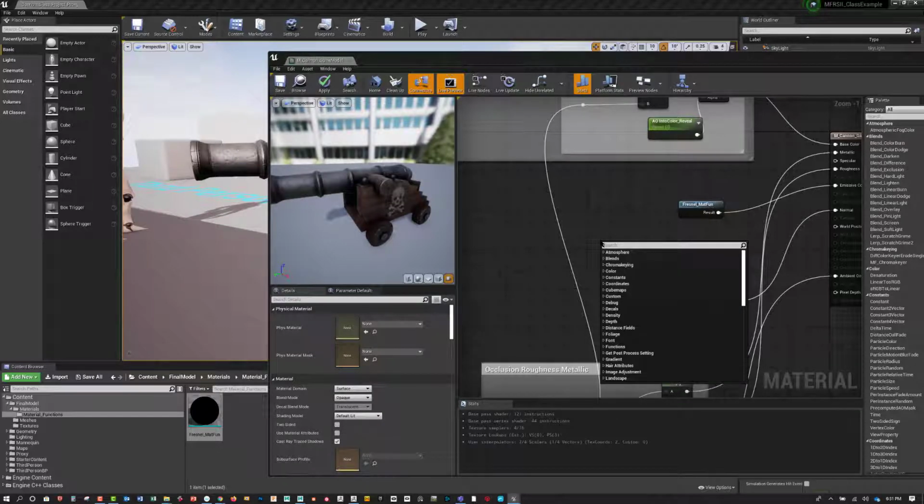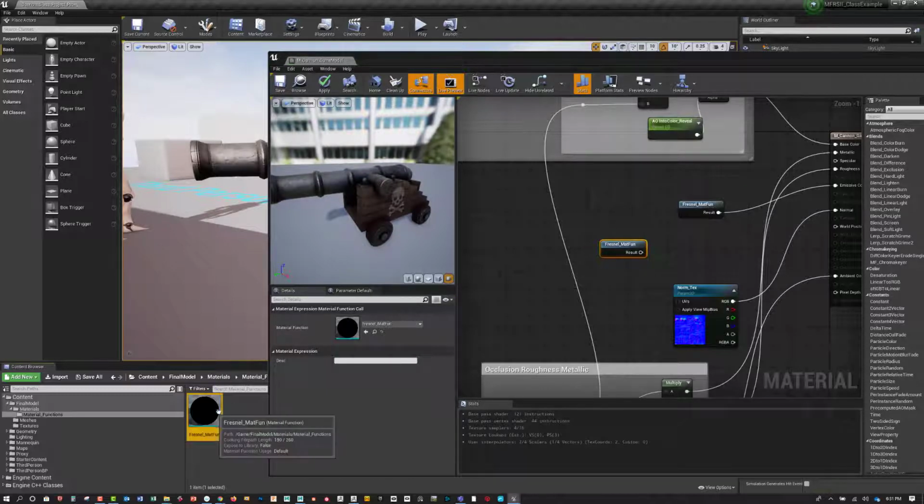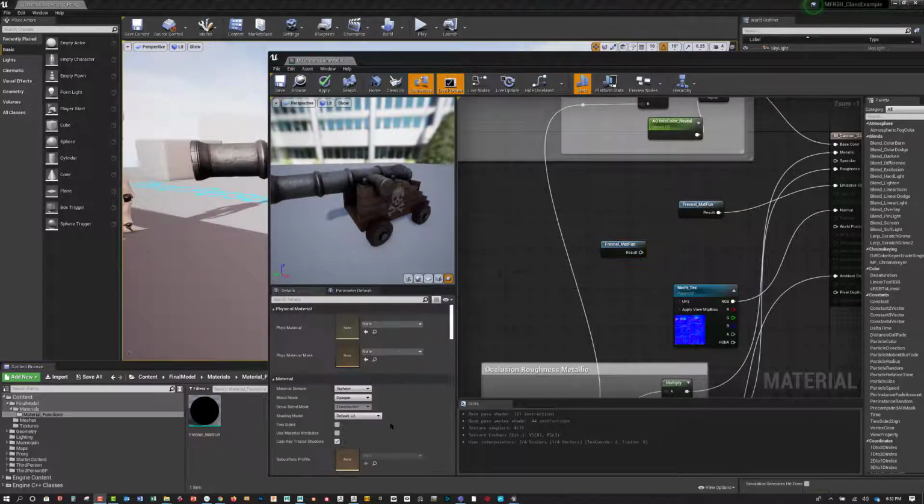Now, if you don't have one created, let's see if we can make a material function call like this. So we could do this. This was already selected over here, so it just filled that in for us. That's another way that we can grab this and pull this in.